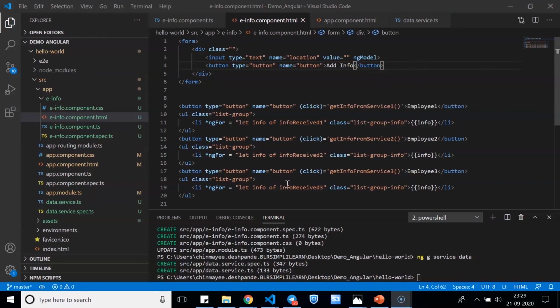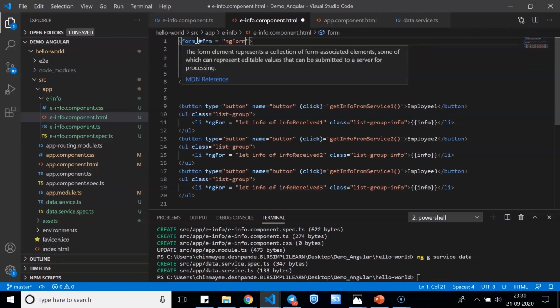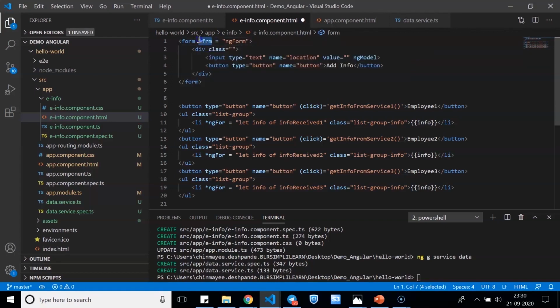Alright, so now when I'm creating the form, I'll also have to create a template variable to access all the values within my form. So if I have to access the location, then I'll need a variable to access it. So here, let me just go ahead and create a template variable. Let me call it frm, and I'm going to make use of the ng form directive. So this tells Angular that this variable can be used to access all the values within the form.